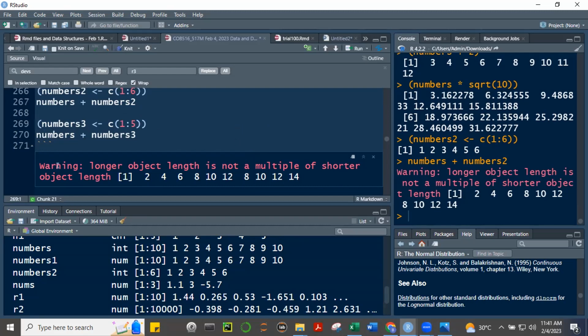So pag vectors, pwede nating i-add yan, pwedeng i-multiply. Pero pag hindi the same yung length, ang mangyayari niyan, yung lower number, uulit lang siya. No? Kunyari, example natin dito, yung 1 to 6. After we added 1 plus 1, 2 plus 2, 3 plus 3, 4 plus 4, 5 plus 5, 6 plus 6, ang mangyayari, yung 7 dito, i-add natin yung 1. So, uulit-ulit yung 1, 2, 3, 4, hanggang 4 na lang kasi yung 4 na lang natitira. No?